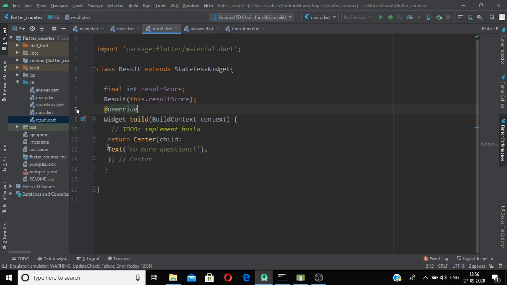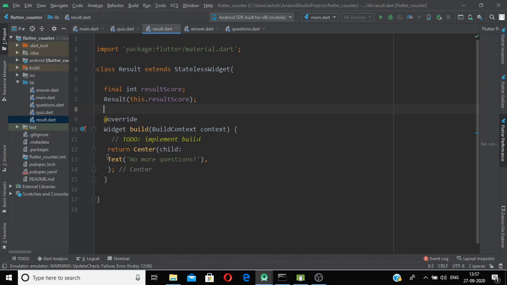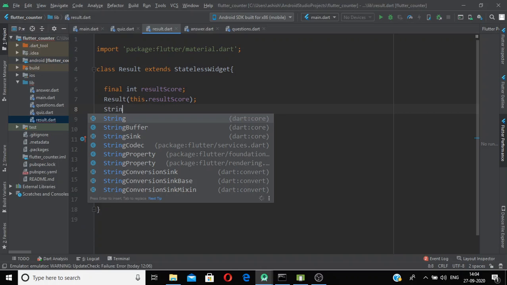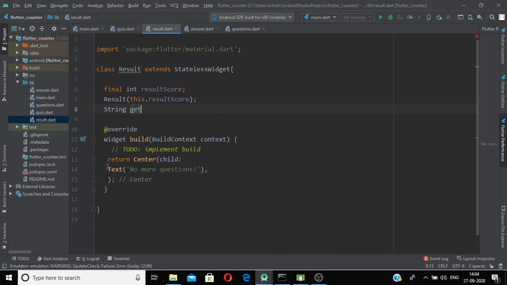It's giving me a typo error. So now we have passed the result score to our result widget, and based on this result score we will finally display the message on the screen. So now we have captured our final score. Based on this final score, we will update our text here. So let us write the logic for writing this text, and for this we will use the getter, and a getter is not just a function.